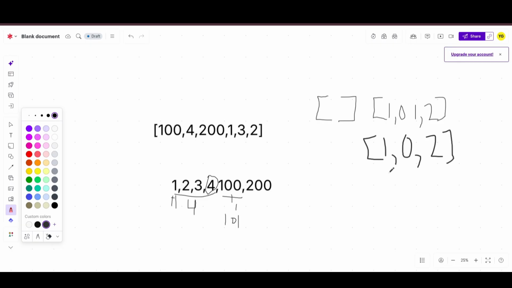Then from the starting we will check all the elements, like we will check whether the x minus 1 element exists or not, like we will check the previous element exists or not in the set. If we start from the 1, the previous element will be 0, which exists in the set, so we will move forward and take the max length as 1.